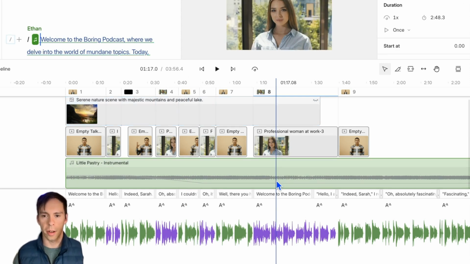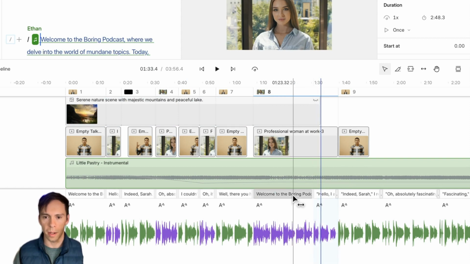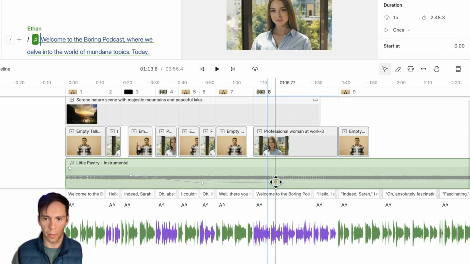And I could add a third volume keyframe by clicking somewhere else in my project, right-clicking again, add volume keyframe, and there's my third white dot. And I could bring the volume up once again. So it could do this gradual fade out and then fade smoothly back in.